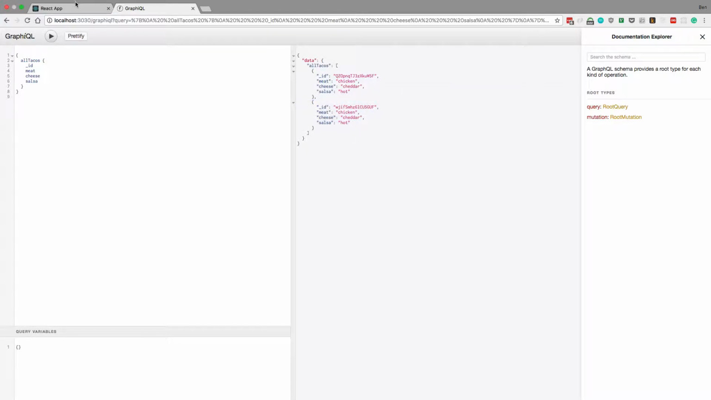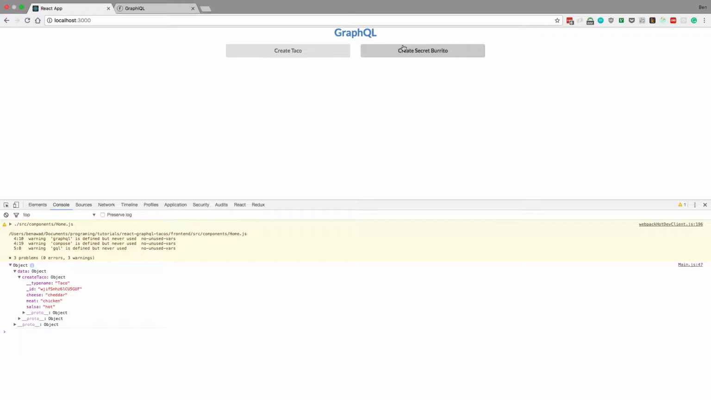And we see our taco in here. Now, if we do create secret taco, that will not work because we have no authentication yet, so I'm not going to bother pushing this button yet, because we haven't logged in yet. In future videos we'll work on the login. But for now I want to work on displaying the created tacos here. I want to see some tacos here.